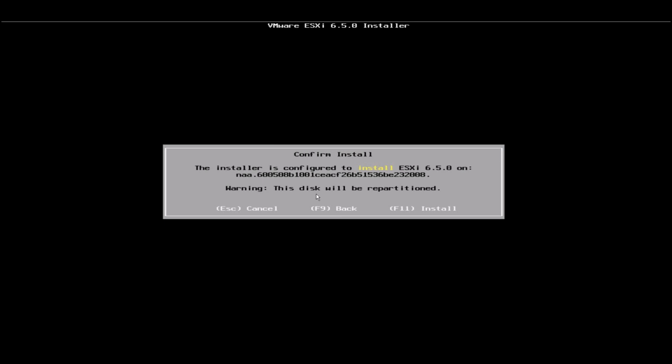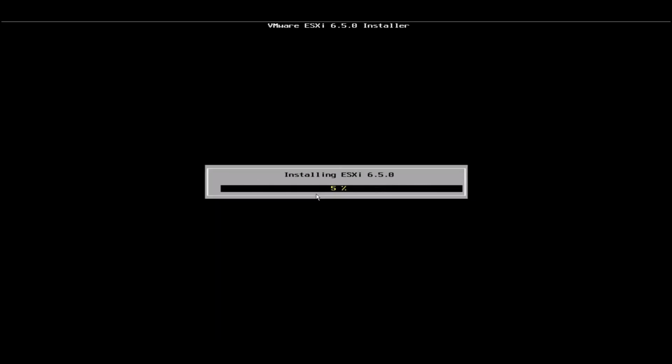It is asking me again for confirmation that the installer is configured to install ESXi 6.5 on this server port number. And it is saying that the disk will be repartitioned, in the sense that everything will be deleted. So obviously this is what I want. I'll press F11 to install, and now the installation has begun. We'll wait till the installation gets over.